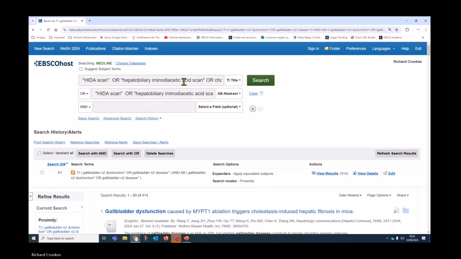So I'll just double check here. I think that looks good. So I'm going to click search here. Actually, let me just come back here. Apologies. As you are probably aware, I should have looked at the MeSH search first. So I am going to do that now.